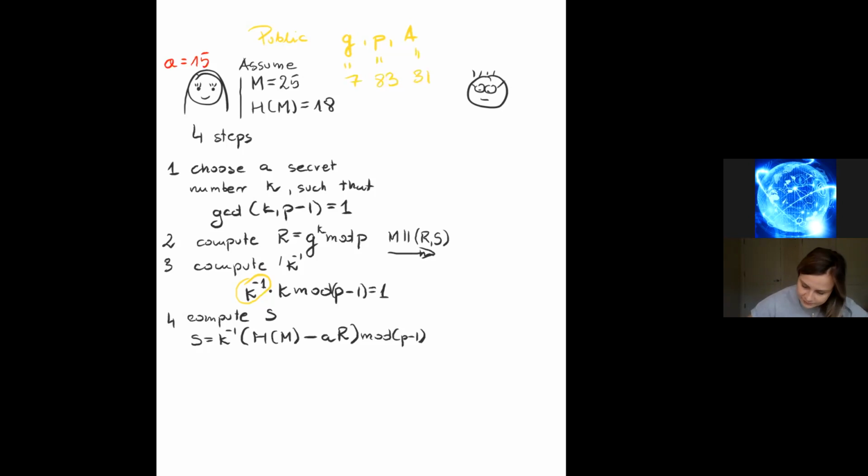Now, to verify, Bob computes G to the power H of M, and he checks if this is congruent to A to the power R, times R to the power S, everything modulo P. Okay, so if this formula is true, if the left side is congruent to the right side, then it means that the signature is valid. This is really Alice who sent this message, and this message was not changed during transmission.